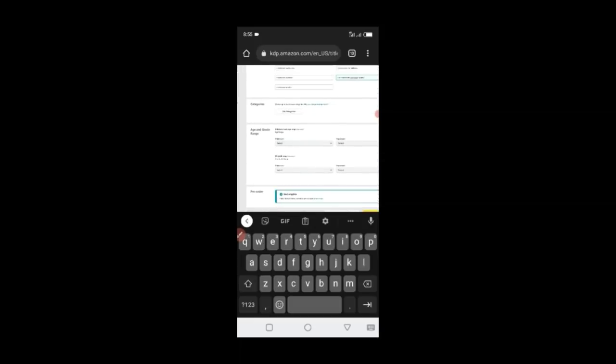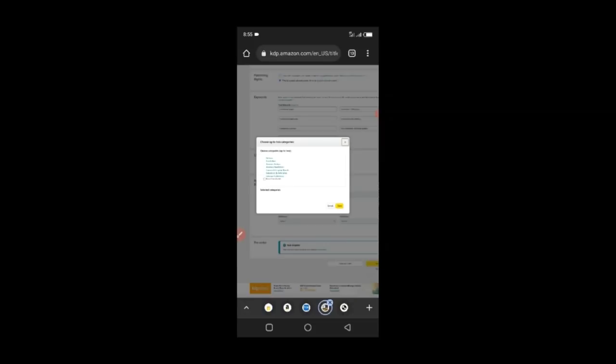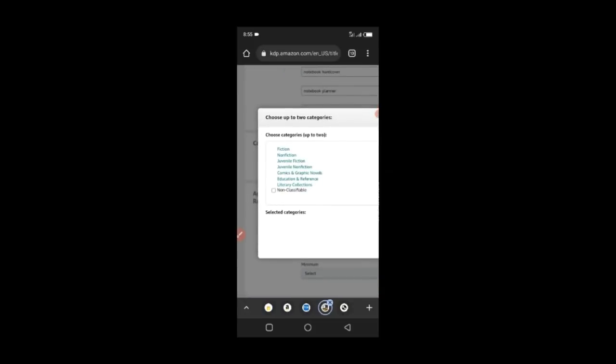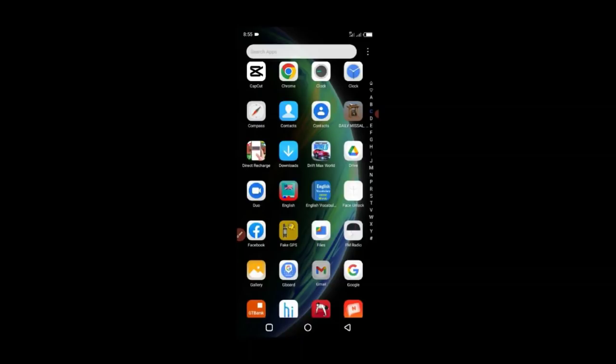So for age, grade, and all these things, you can select who this book is made for. If it's for general purpose, you can just leave it as general purpose. But for our categories, let's do our categories first. So we're going to choose our categories. Most people don't know this also, you can add additional 10 categories to your book, right? You can just contact Amazon and you just list it.